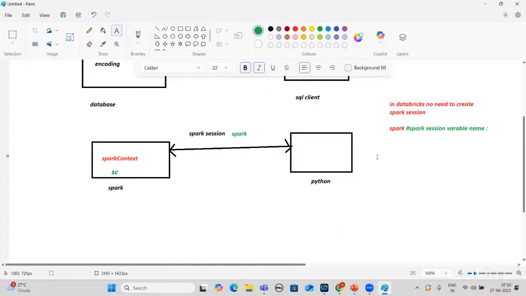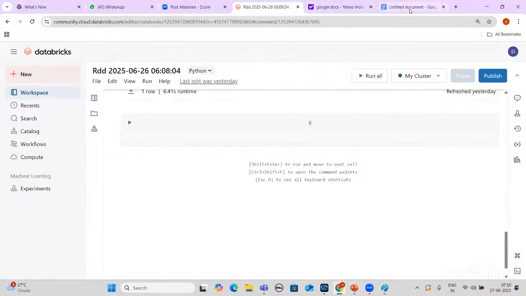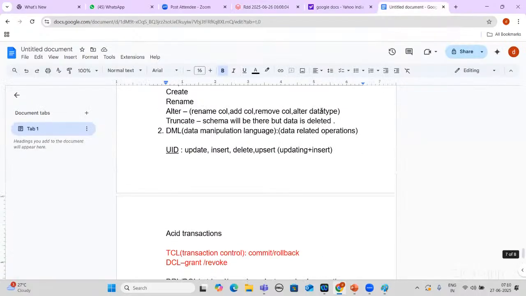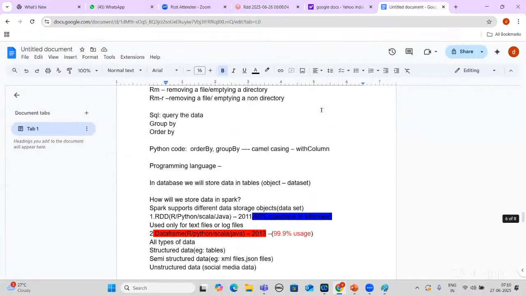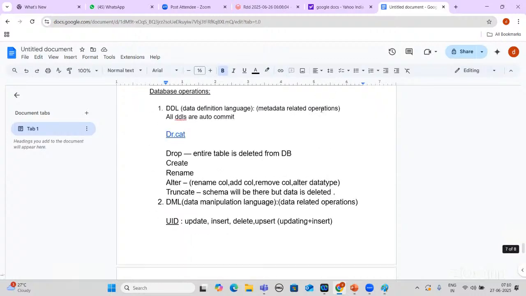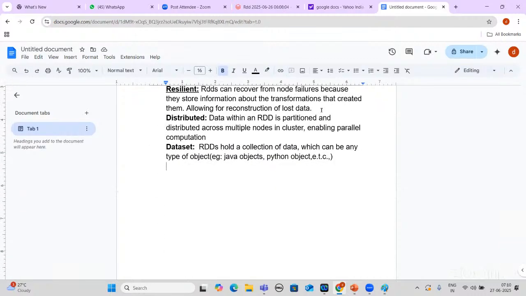Now we need to understand in how many ways we are creating RDD. Yesterday we discussed that. How many ways? RDD creation. How do we create an RDD, and how many ways do we have?